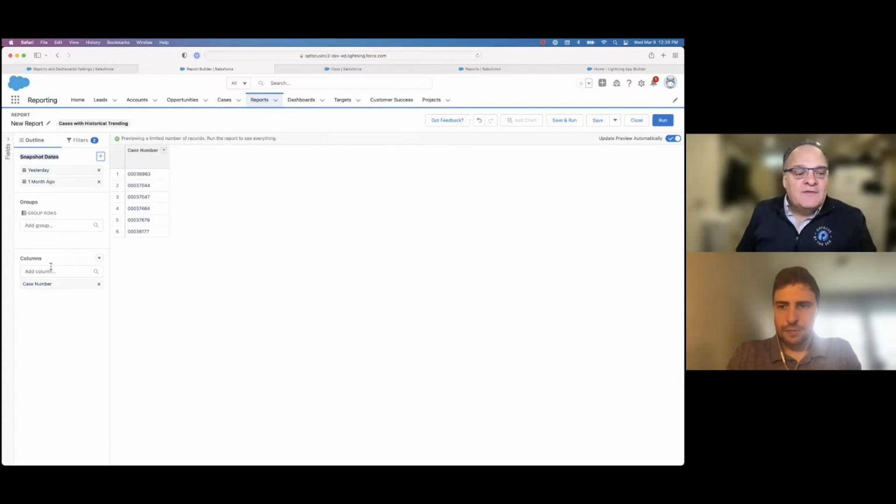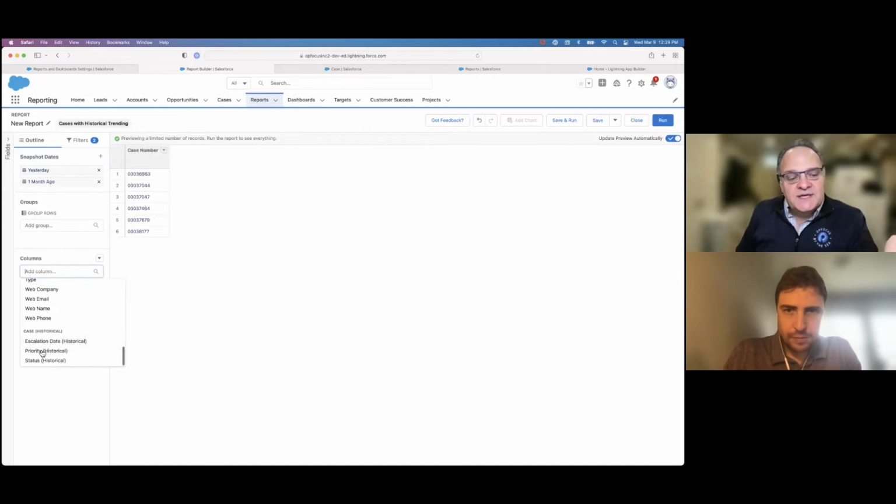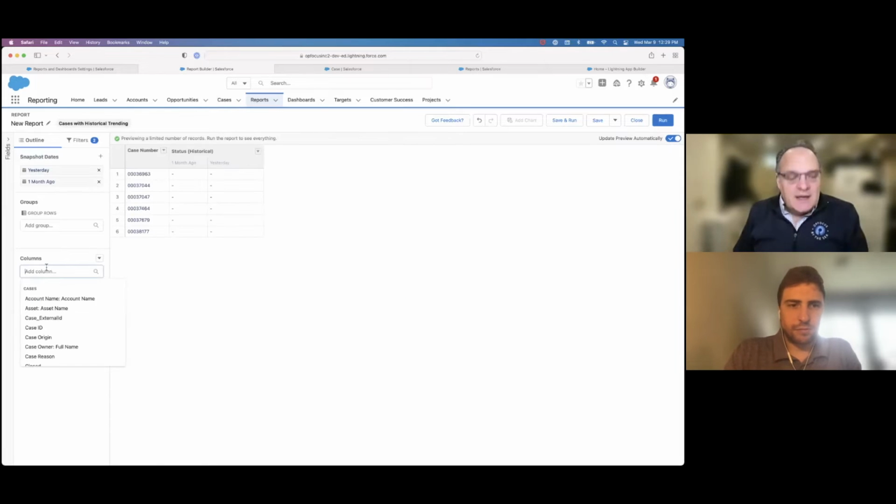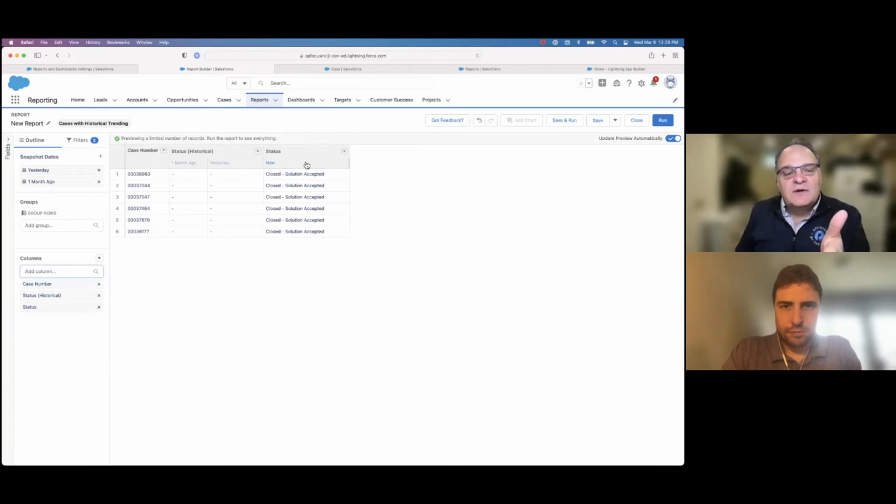And we have a set of columns that we can add that are sort of core columns, and then each of the fields that you've enabled historically. So what I'll typically do is I'll do, what's the historical status? I'll add that, and then I'll add the current status right next to it. So the historical on the left, the current on the right.